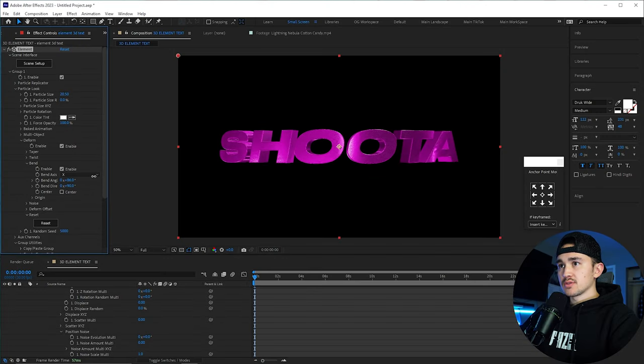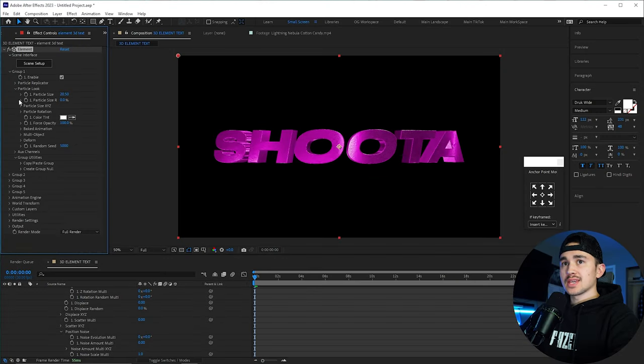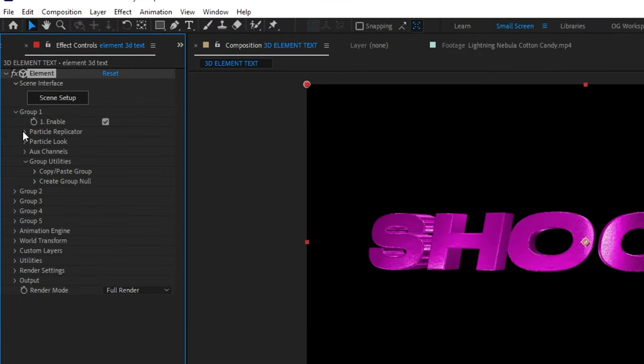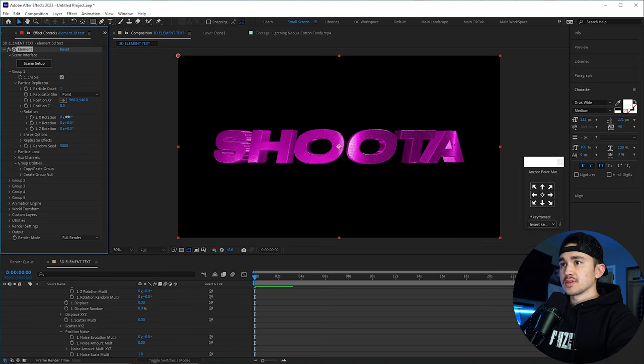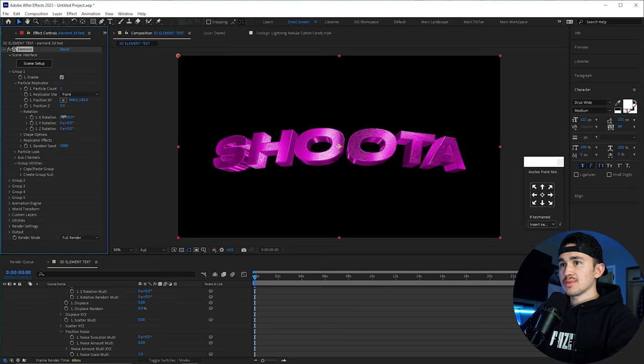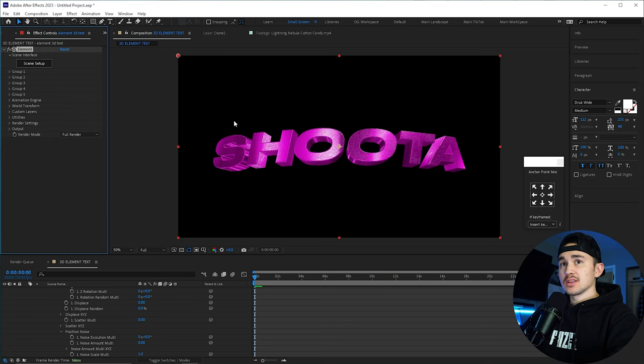I always add a little bit of bend to it. It just gives it a little more depth. We're gonna close that up. Now we're gonna go up to particle replicator. Now we're gonna go down to rotation. And on the X rotation, I always put this down into the negatives just a tad to give it a little bit more depth.